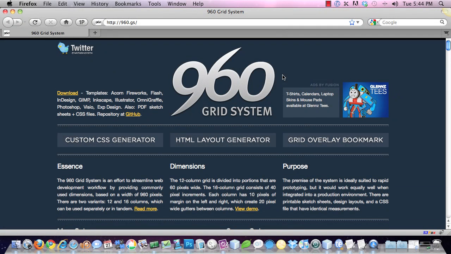As we finish up this series, we're going to move into working with frameworks, which I spoke of a little bit ago in my organizational techniques video tutorial. The framework of my choice is called 960 grid system. So I'm going to show you the beginnings of how to get started working with a framework like this in your own projects. The first step, of course, is to download the templates.